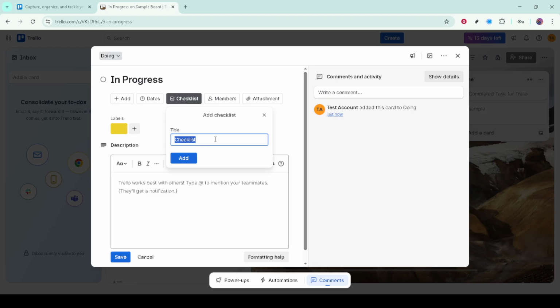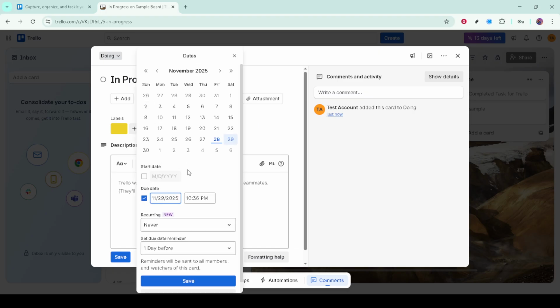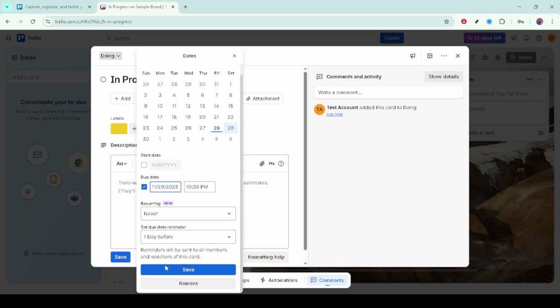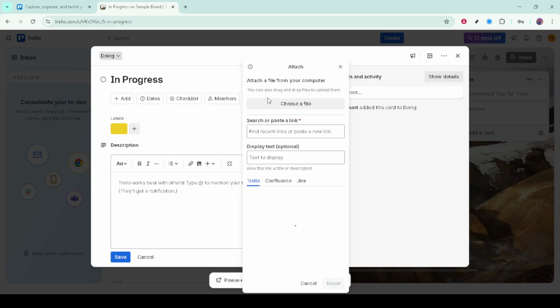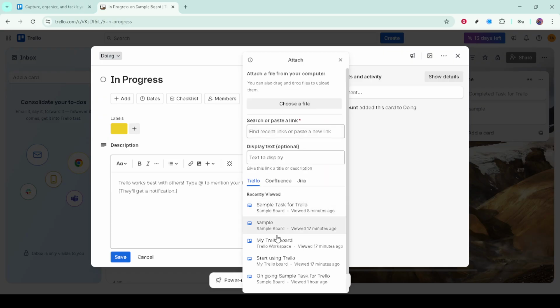If timing matters, set a due date with a specific time. Trello can send reminders, and with a calendar power-up, you can visualize deadlines across the board. Attach files, images, or links directly to the card from your computer or connected services. Keeping assets on the card ensures the whole team works from the same source of truth.